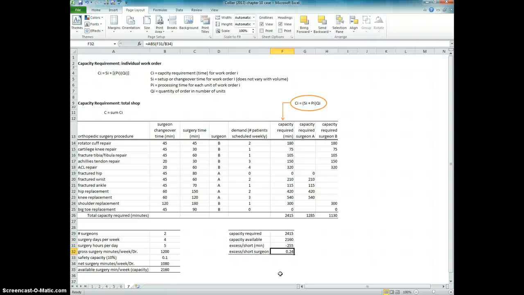So we know that we are short about a quarter of a surgeon, right? Given the parameters that we have in the case, we need another quarter of a surgeon to meet the demand that's required based on our calculations up here and the work that Dr. Christopher did. So that sets us up now to talk about questions 2, 3, and 4.